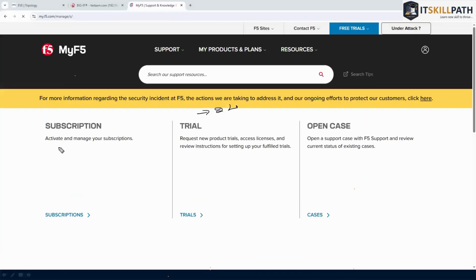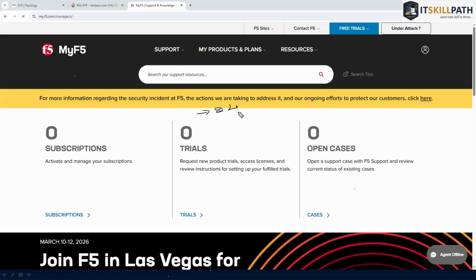What F5 does, it provides two licenses for 30 days. One license is 30 days; when one expires, you can use the other. And if that is expired too, you can re-request the license. So how can I do it? I'll go to the trial. As of now, it's showing 0. I'll click on trial.